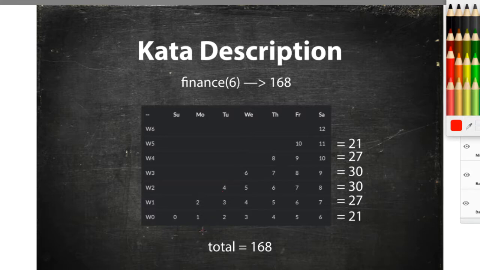I've already added these numbers here, and this will come in handy when we are doing some debugging. And this is kind of funny. When I was going through this problem, I noticed that there's also a pattern here, and I don't know if you can see it.